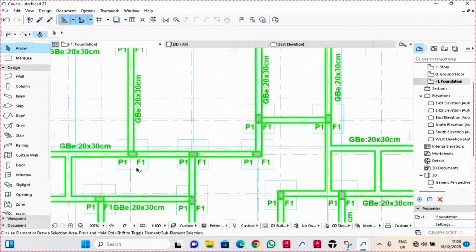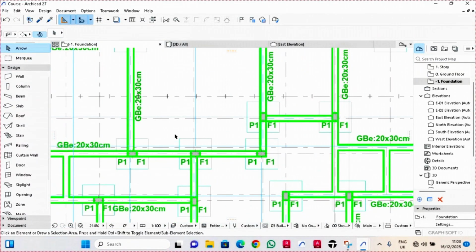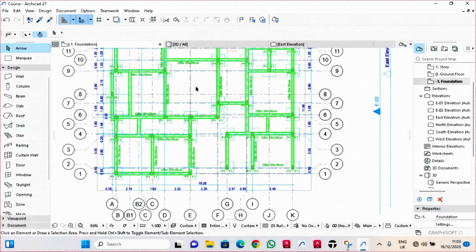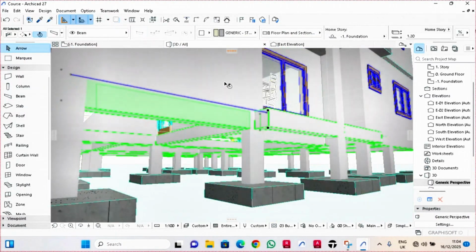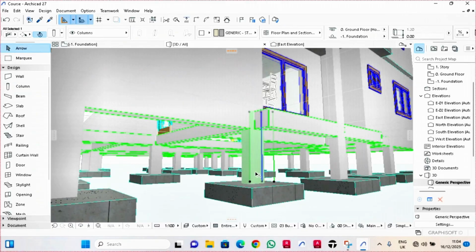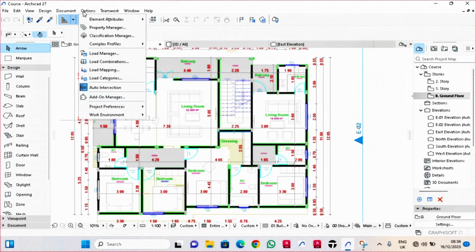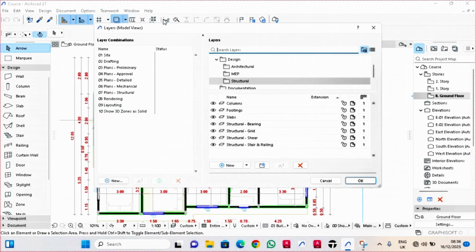In today's video, we are going to be learning how to draw a foundation plan, and this is what a foundation plan looks like. This is exactly what we call a foundation plan. The beam carries this wall load, sends it to the columns, which is then going to go via the columns to the footing. And to do that, we are going to navigate to options, element attribute, layer, model views.